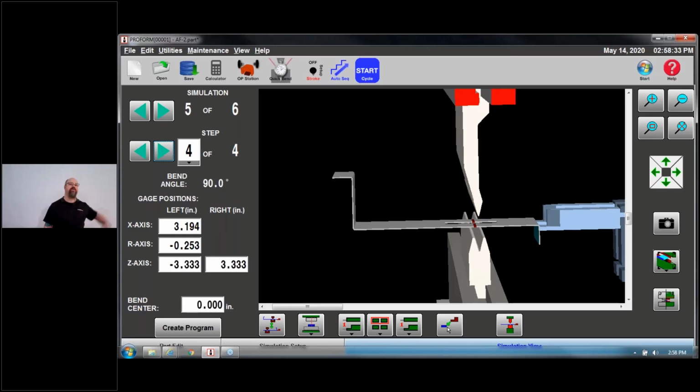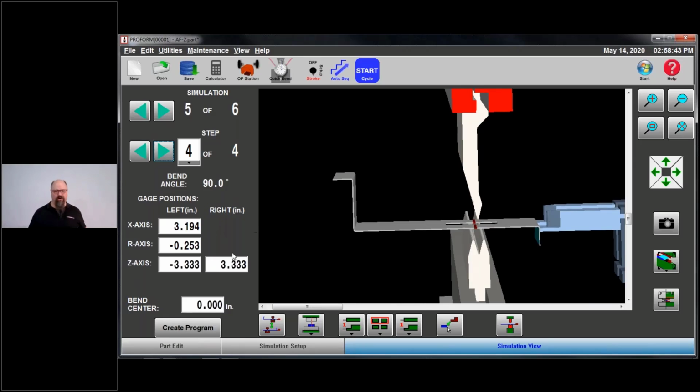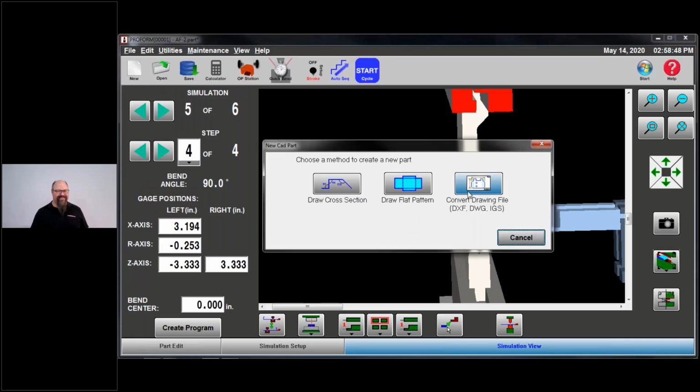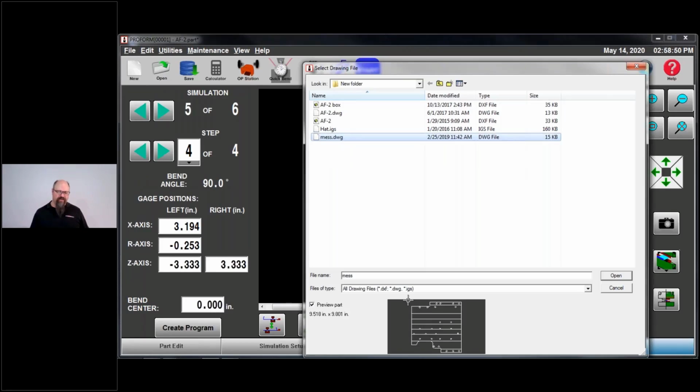Now we're coming up on the 2-hour mark here. I've got about another 10 minutes to go over. So if you'll bear with me for one more part, because this is what I really get some heartburn on, is when somebody sends me a file that they didn't take time to clean up. So I've got this part here, and I've just called it mess because this drawing is a mess.